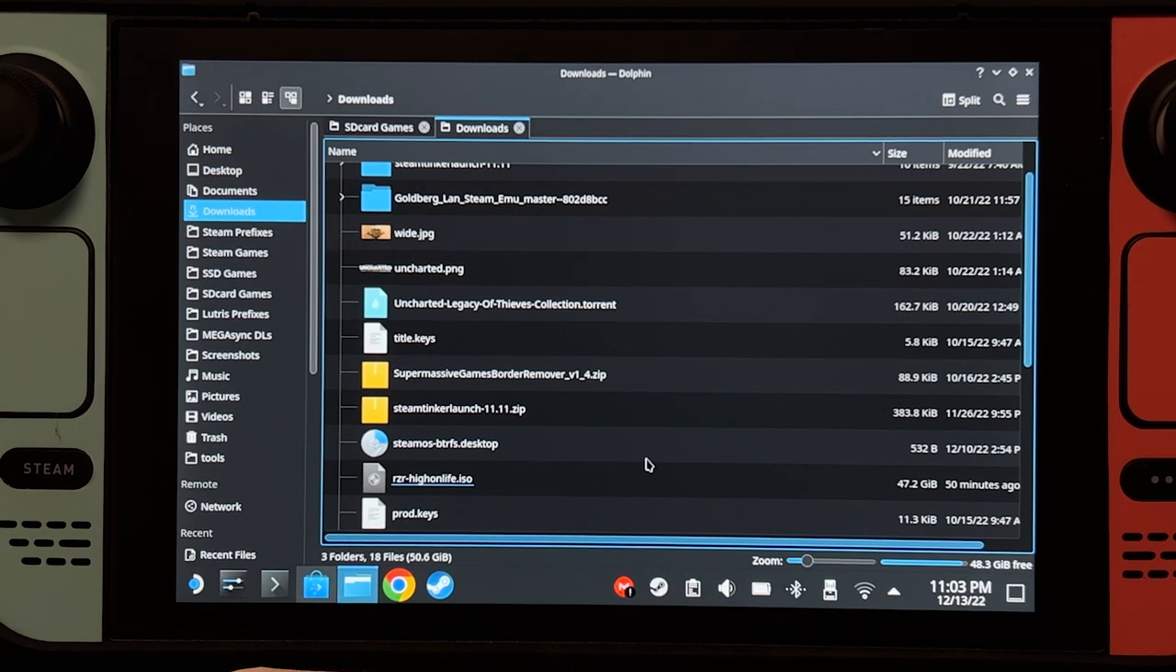Hey guys, I'm JD Ross, and this is just a short tutorial on how to mount ISO files on the Steam Deck. I've been teaching you guys how to install Windows games, but I keep forgetting that some of you guys install games from an ISO file. So here it is. It's really easy.